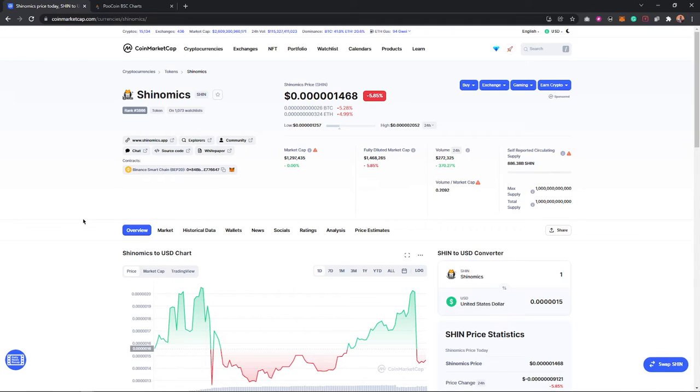So yeah, as you can see right here, this is the Shibanomics token. I hope I'm pronouncing it correctly. And as you can see, they have a website. The best way for you to identify if a token is a scam is to take note of the market cap and the supply, the current supply.